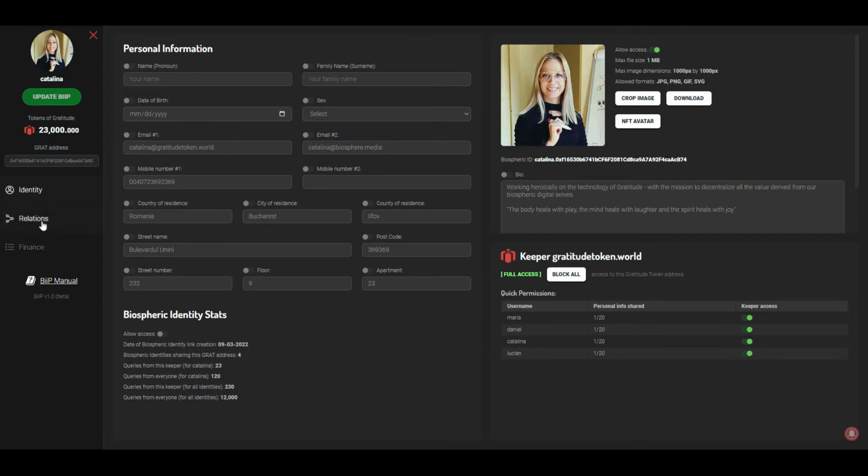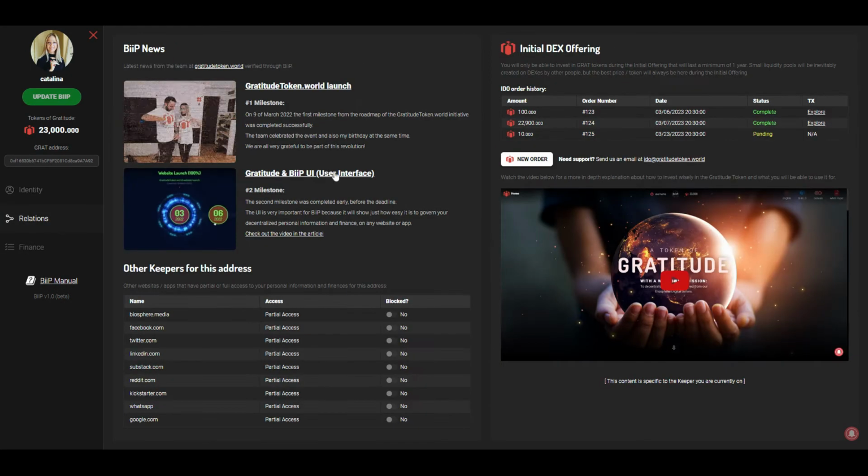It's the same thing. Now, there will be a manual. We don't have one yet. On the relations page, most of the content will be supplied by the keeper that you are on. The keeper being a website or an app, something like that. And we called it this because we would really like to see a website or an app as a keeper of information and finance, not something that is a risk for your personal information or finance, right?